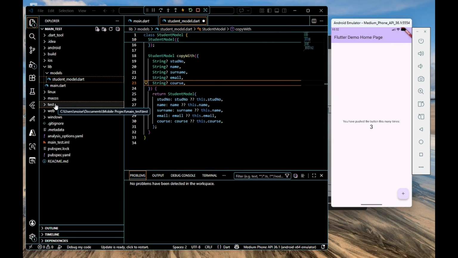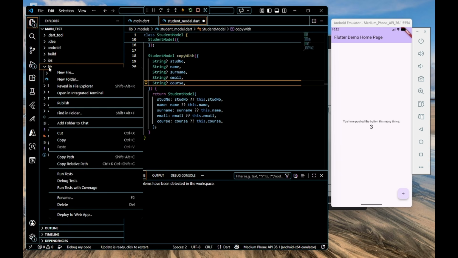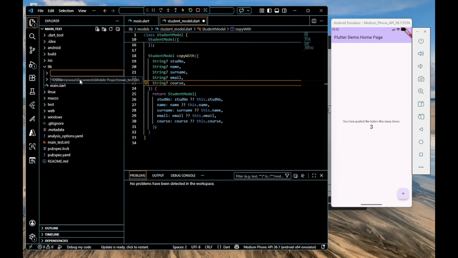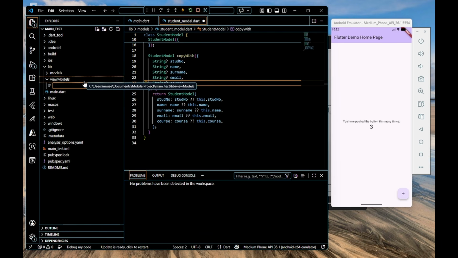So the way we create our view model is that we also create a folder called view models, and then in there we're gonna create a file that's going to have the same name. We're gonna call it student.